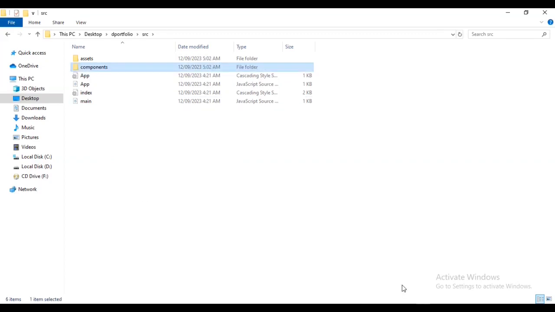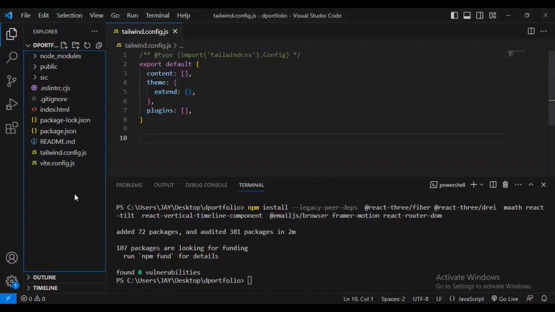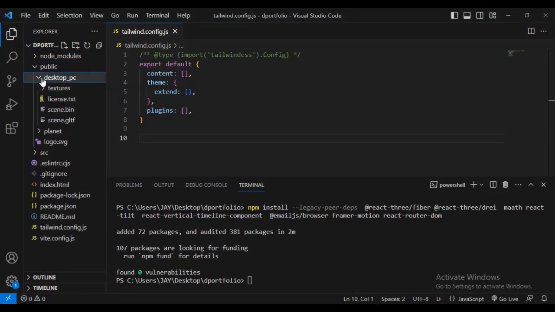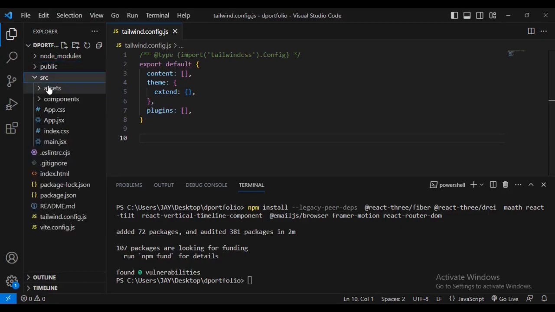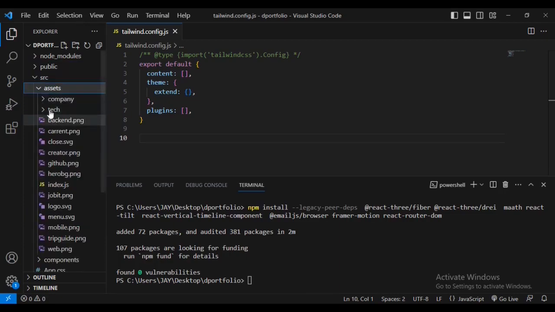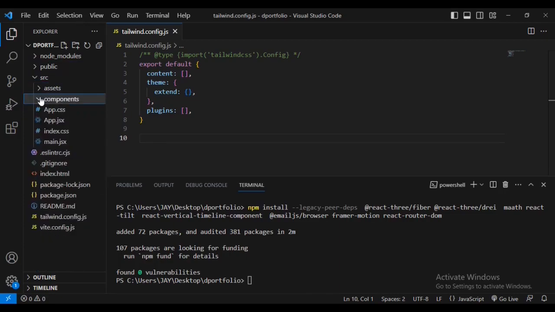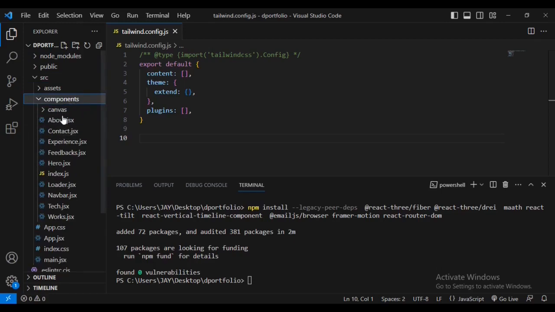Now let me come inside my Visual Studio Code, and we see the progress that we have made. Let's check it. If you look at the assets folder, I've got this PC desktop file, and also I've added this planet file. Then let's go into the src. We have added this assets folder with some images, and we also have added this components folder. You can see that there are quite a number of components, and yes, we are going to use all of them, but in this case we are just going to need the Hero and the Navbar. That's what we are going to use today.